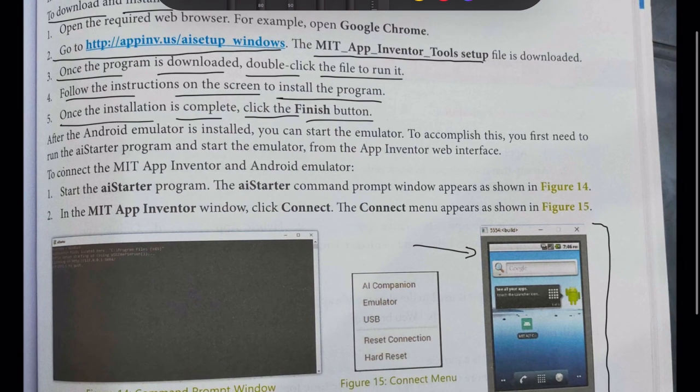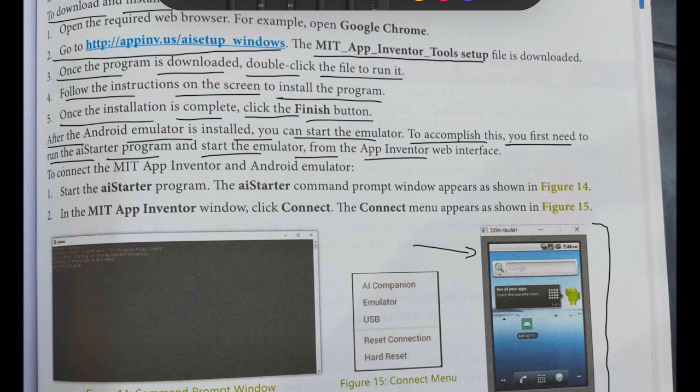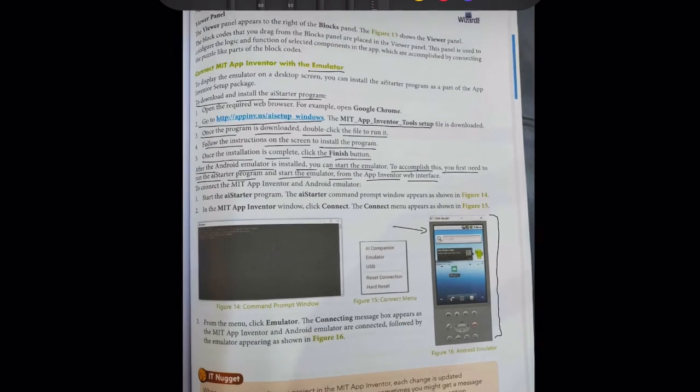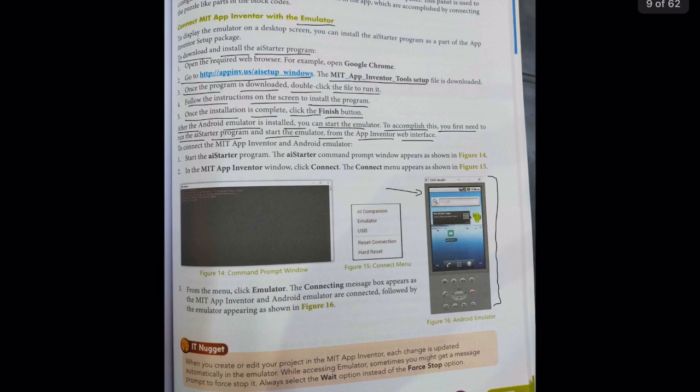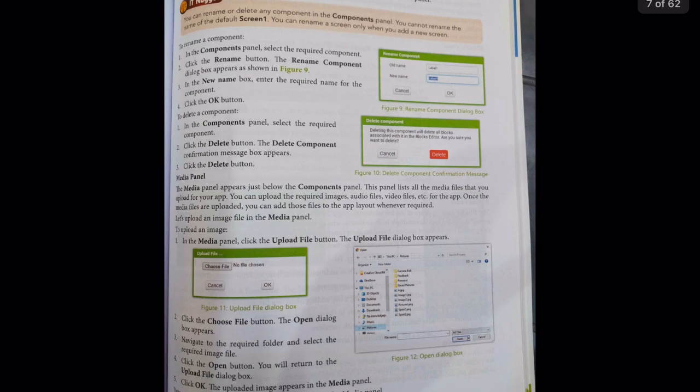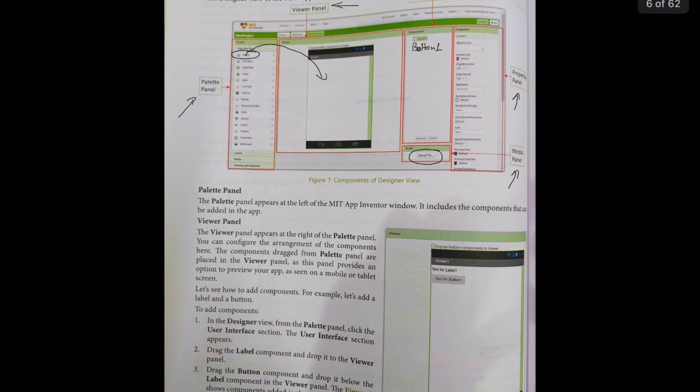Now, after the Android emulator is installed, you can start the emulator. To accomplish this, you first need to run the AI Starter program and start the emulator from the App Inventor web interface. So how can you do it? On your web interface, let me go back to the main interface. There I can show you. Yeah, this is the interface.